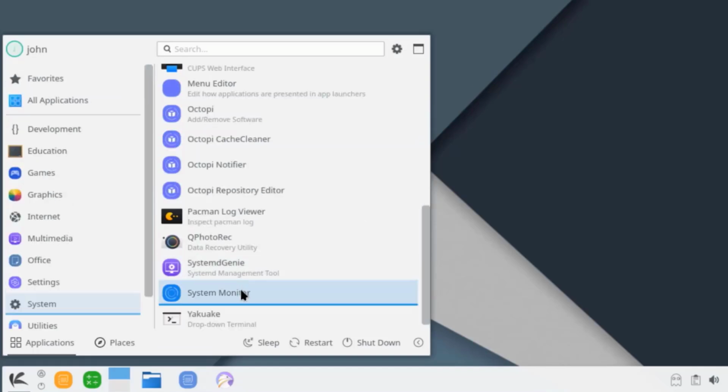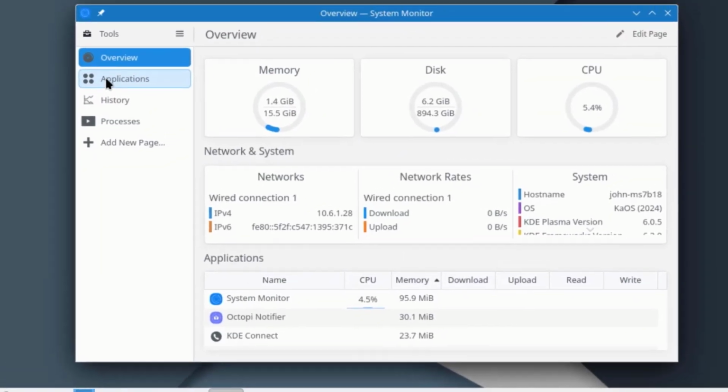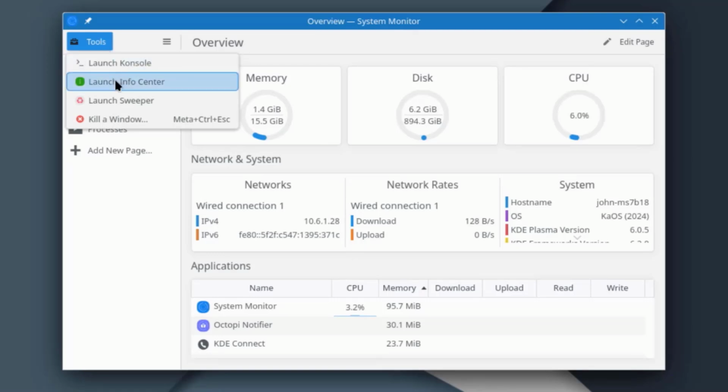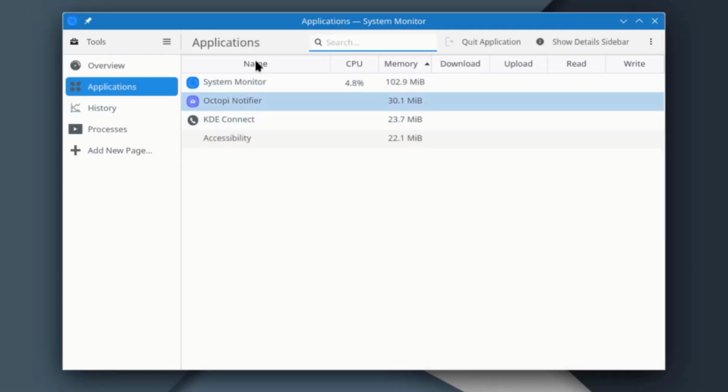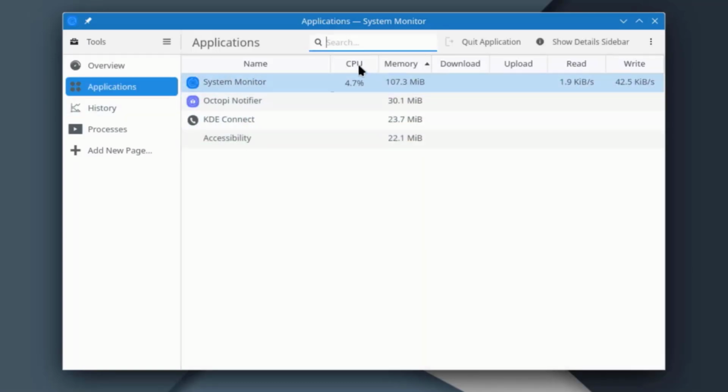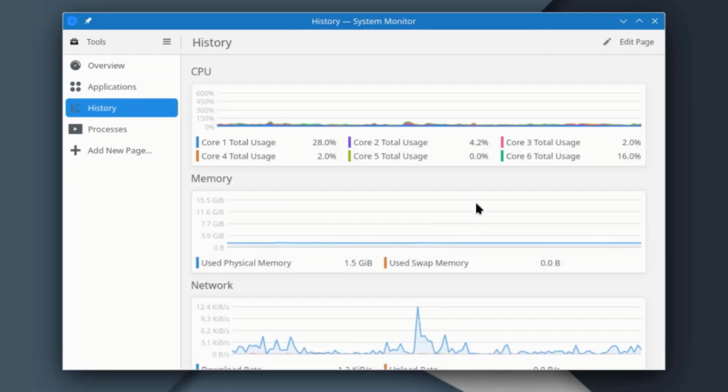So I'm going to open the system monitor. On the left side, this is tools. I can launch a console. There's launch info center, launch sweeper, kill a window. This is the overview. This is applications. This is history. This is processes.